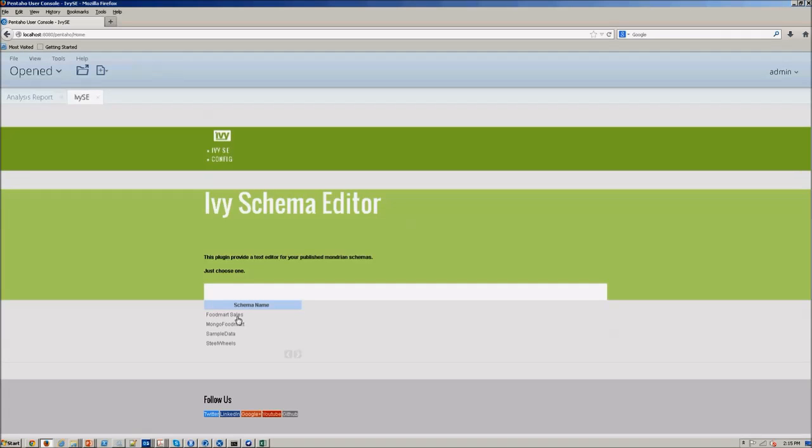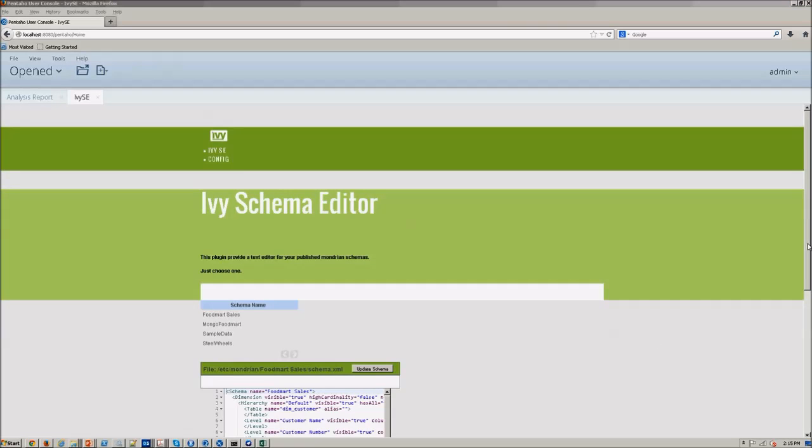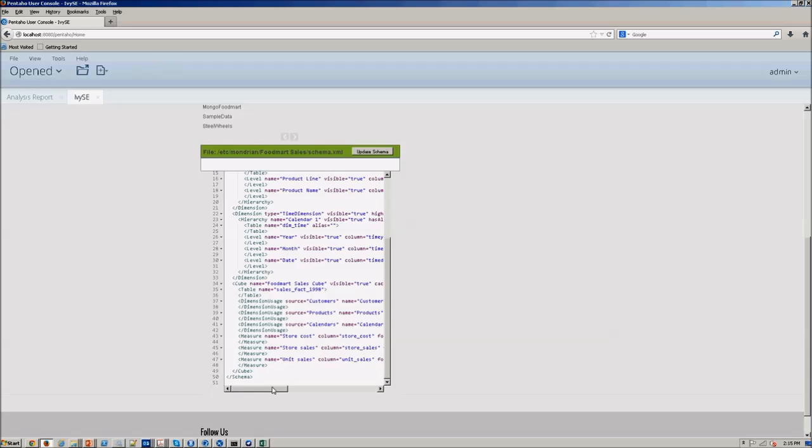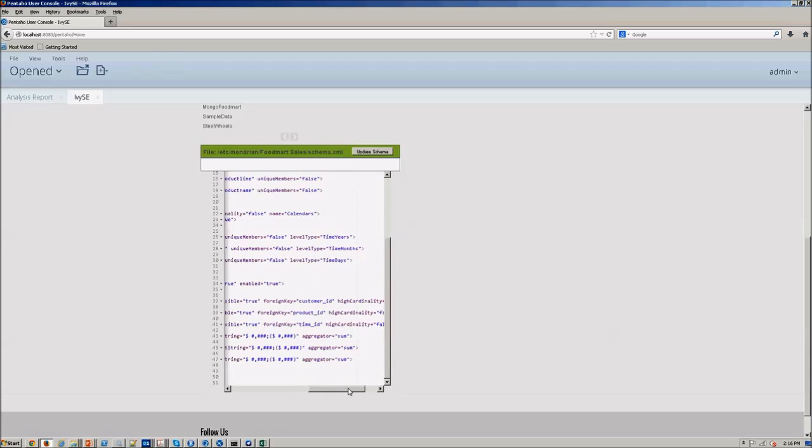I can just go to IVSE right here. It's on my tools because I downloaded it from the marketplace. Find the schema in the schema editor, and I'm still in the same environment. I'm still here in my Pentaho user console, and there's my schema. So now I can just edit this in place, and the XML for Mondrian is very easy to understand. We have it fully documented for you as well.